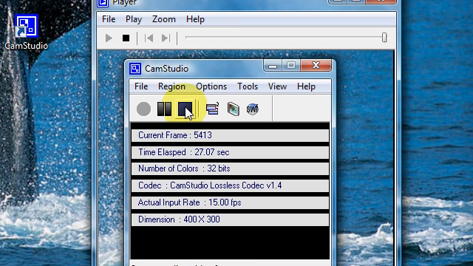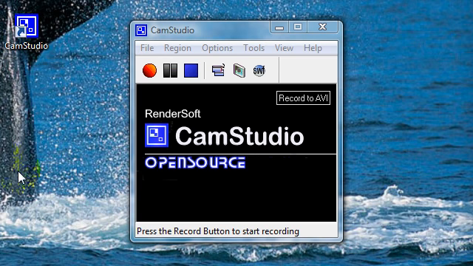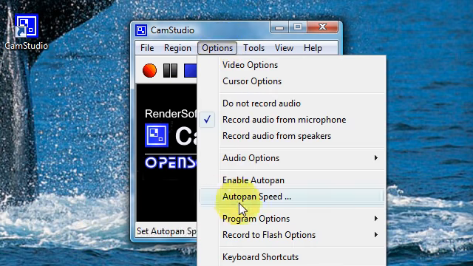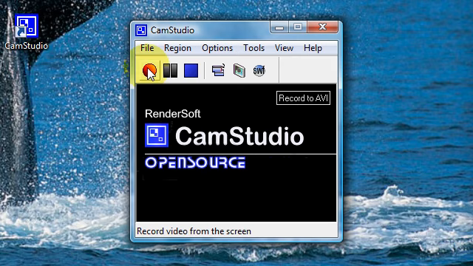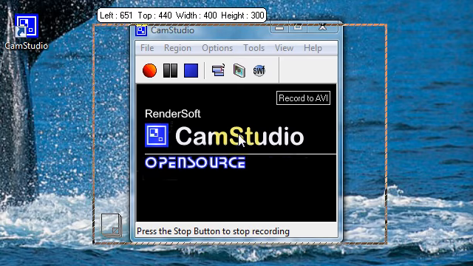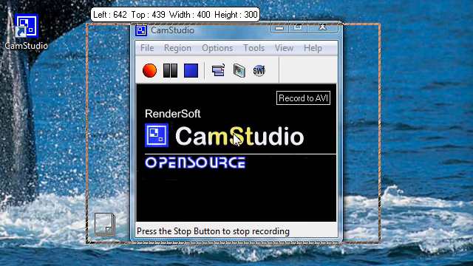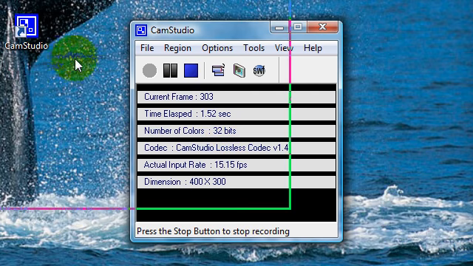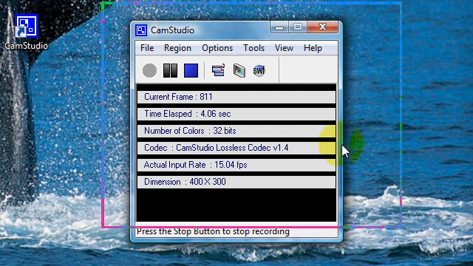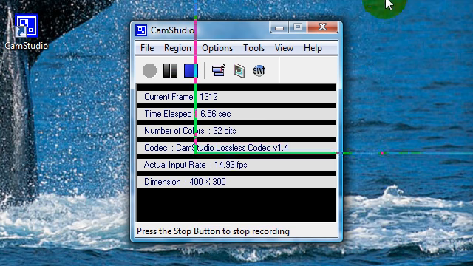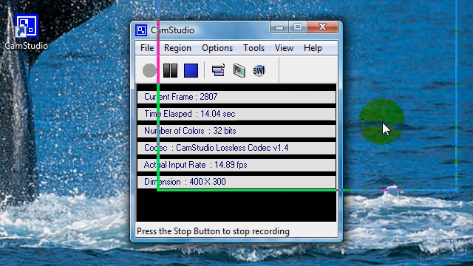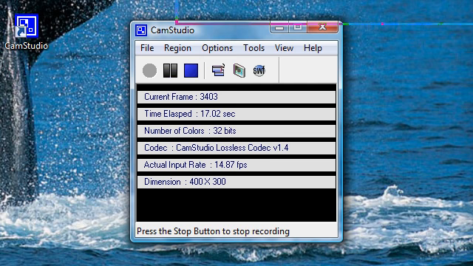Okay, one other option I think it's worth showing you is the option enable auto pan. We click on that and click on record. Okay, we've got this fixed window again, so we'll just left click the mouse. This time, instead of having the little corner tabs, you can see we've got a rectangle which we can actually move, and as I move the cursor, the pointer, so the rectangle pans across the screen.